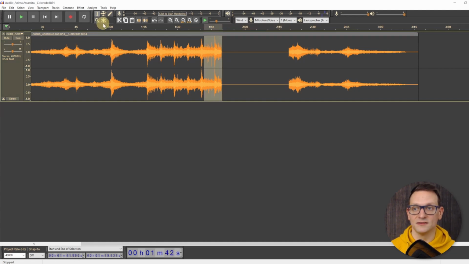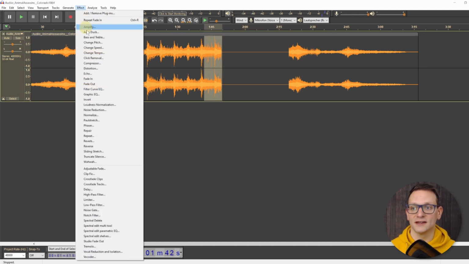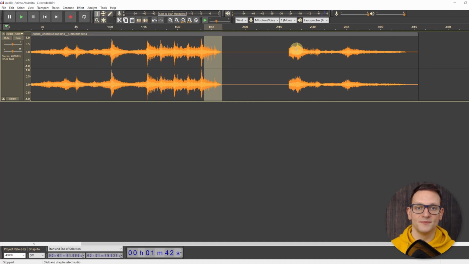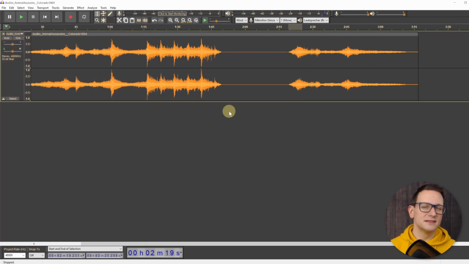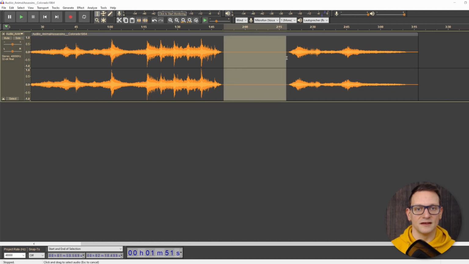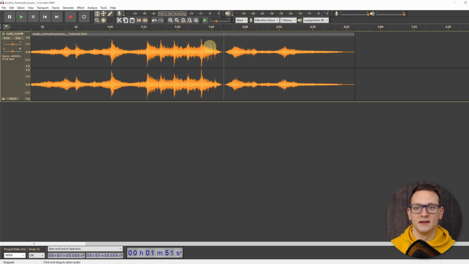I'm going to highlight this part over here, add effect, fade out, and go to the second part, highlight that, add effect, fade in. Still, we got this very long break in between, so I'm going to highlight that and delete it by hitting the delete button on my keyboard. And let's listen to that now.